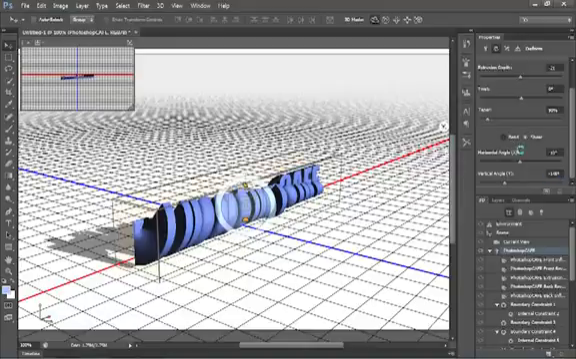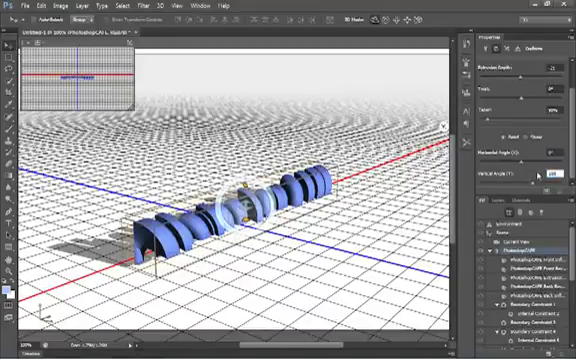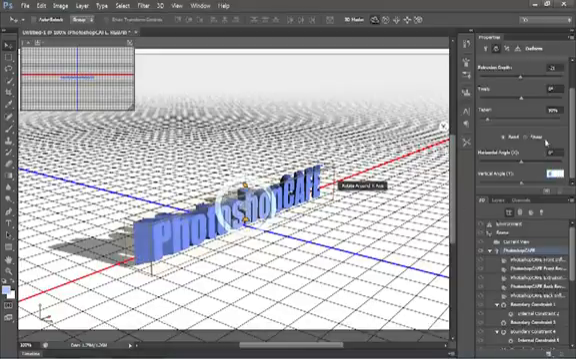So let me just go back to the bending and we can just set that to 0. And we can set that one to 100. And you can see we get a really interesting effect there. Let's go back and set that back to 0. There we go. So you can see the different options we get there. There's our tapering is on.